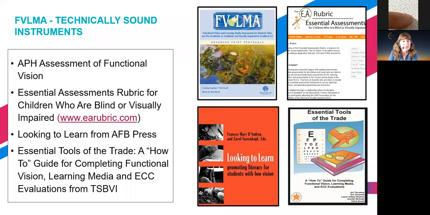For FVLMA technically sound instruments, there is a wide variety of them out there, but I have given you access to some of them on this page. The FVLMA, the Looking to Learn, and the Essential Tools of the Trade are wonderful resources, and they are all available from our loan library. You can borrow them and access that on our website.